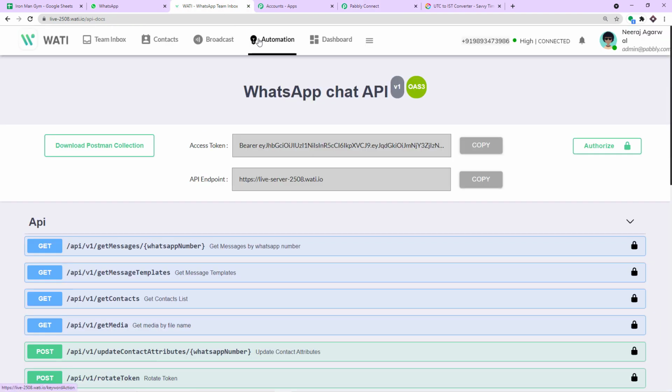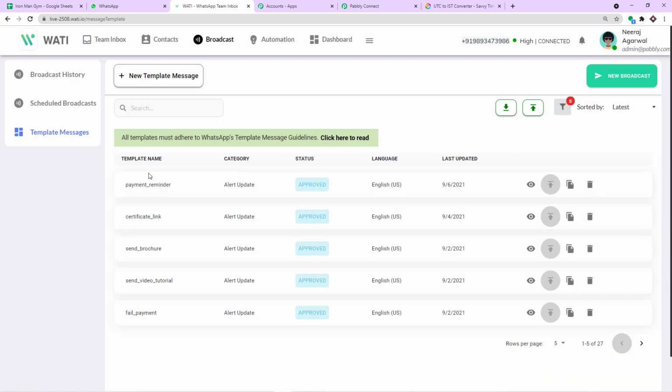Okay, so let me go to the broadcast. And here in the template messages, you will find all the templates I have. So these are all the templates I have. Using these templates, I have sent a lot of WhatsApp messages. Now remember this, without getting your template approved by Facebook, you cannot send your WhatsApp message. Now, if you don't know how to create a template, how to build your template, how to get it approved by Facebook, we have an awesome video which will teach you how to create a template, build a template, submit it, and then get it approved by Facebook. The link of the video is available in the description box.